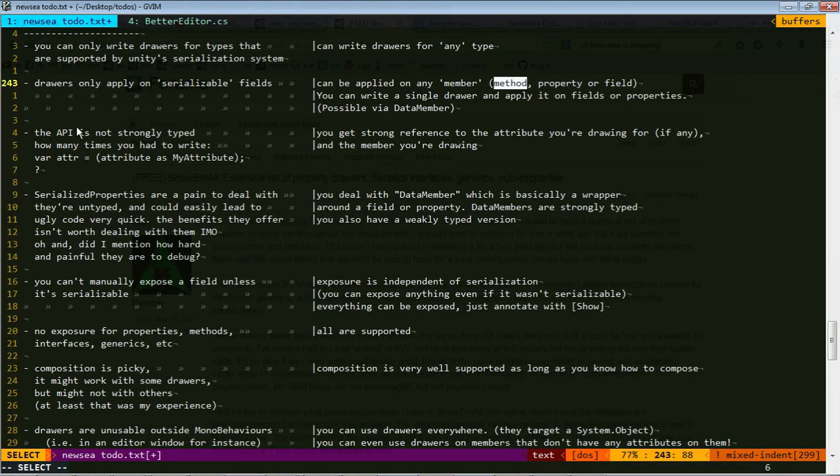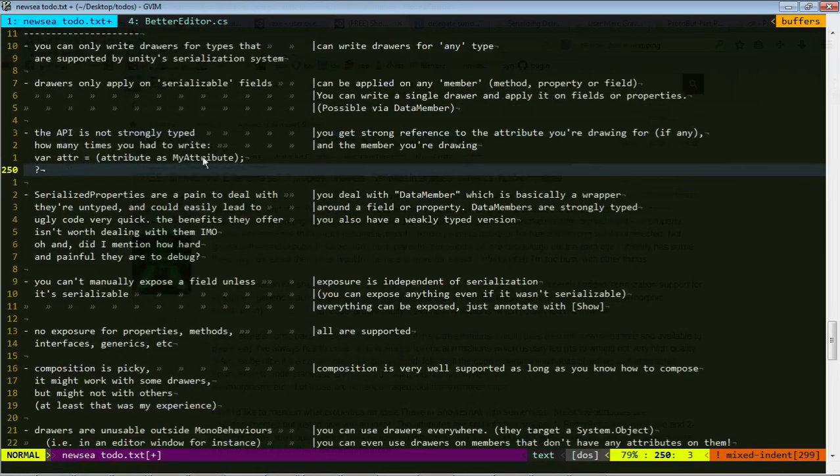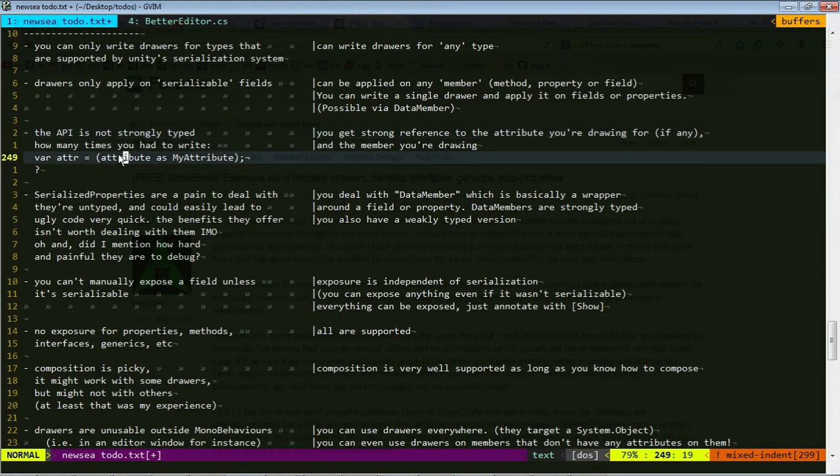And the Unity API was not strongly typed. A lot of the times if you write a property drawer for some attribute, you had to write something like this. You get a base attribute property, and then you cast it into your strongly typed custom attribute, and then you do something with this value. In the new API, you don't have to do this. You get an attribute property which is strongly typed.